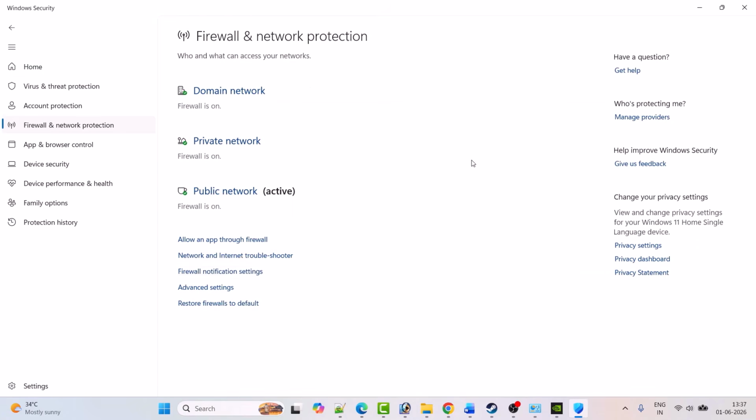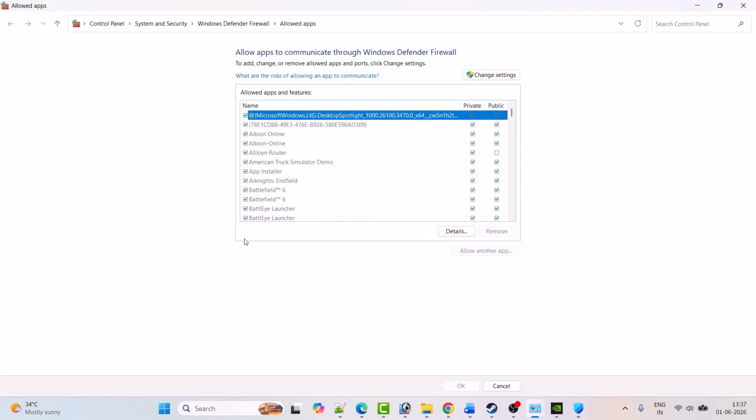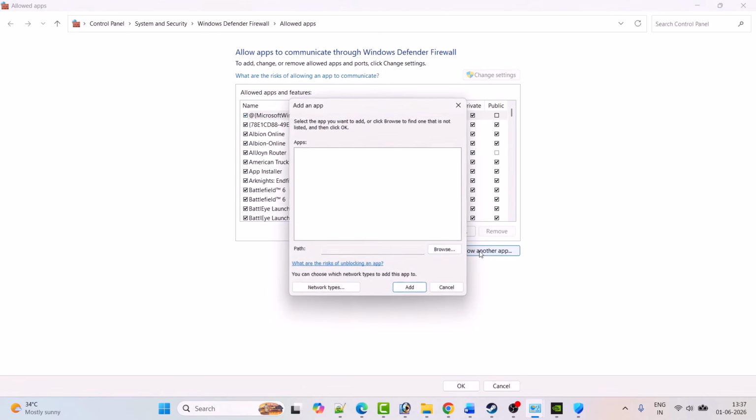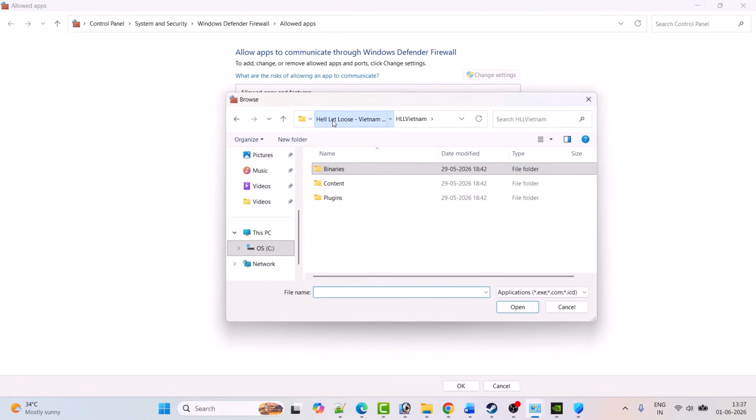After adding it, go back, click on firewall and network protection, click on allow an app through firewall. Then click on change settings, then click on allow another app, click on browse and then again browse to the game installation folder.